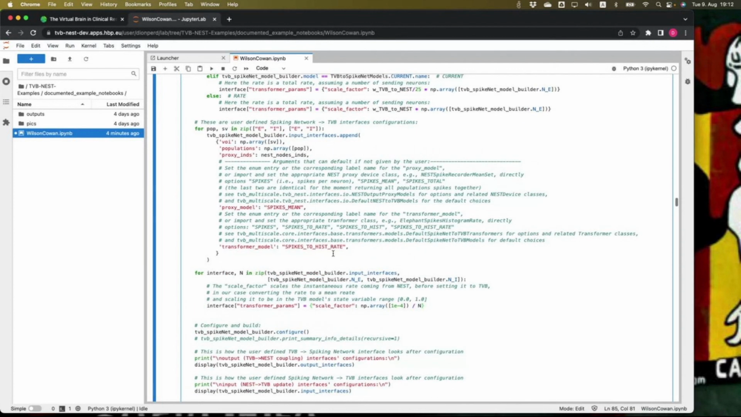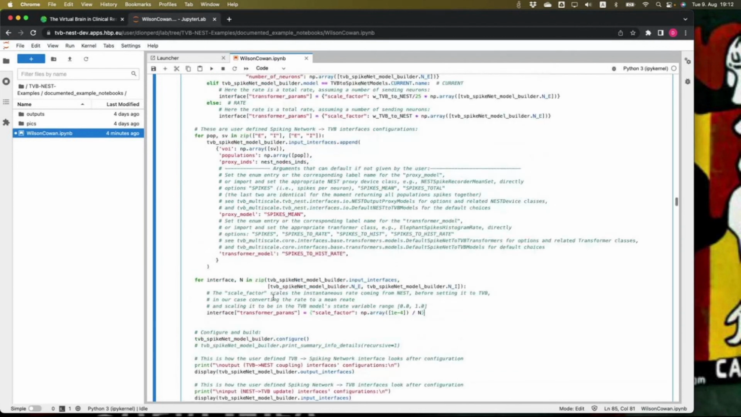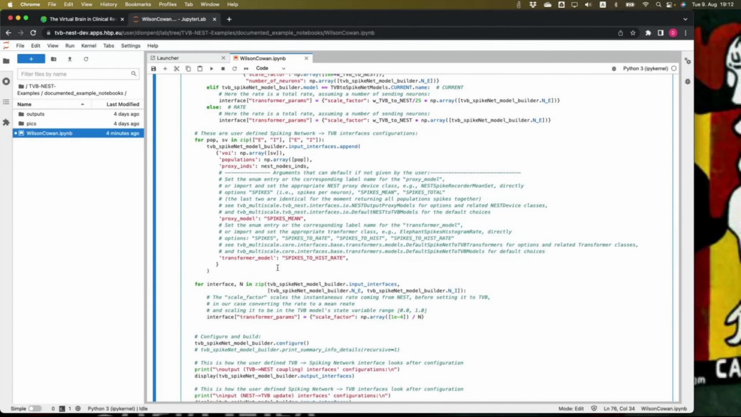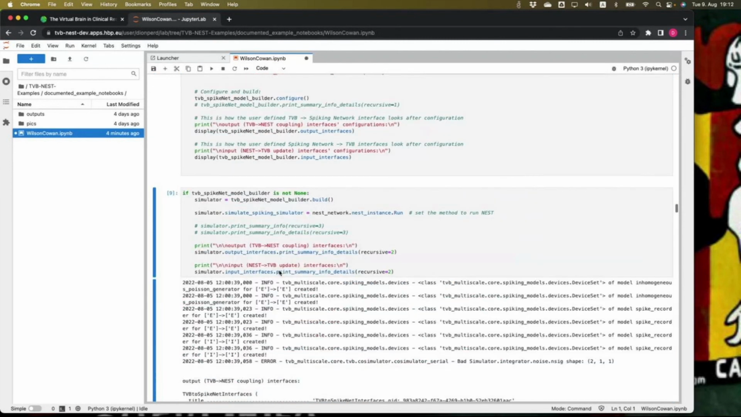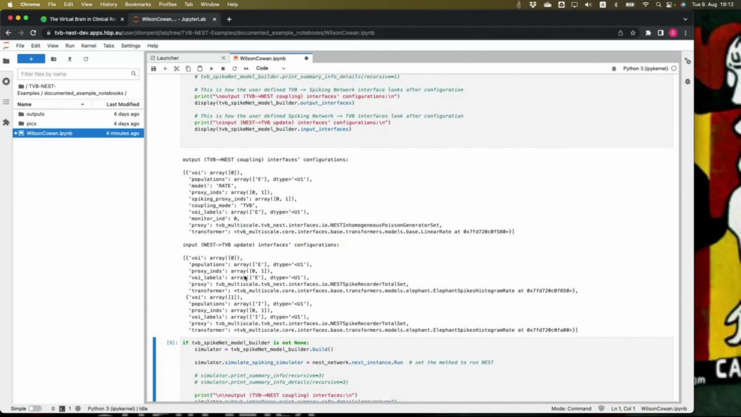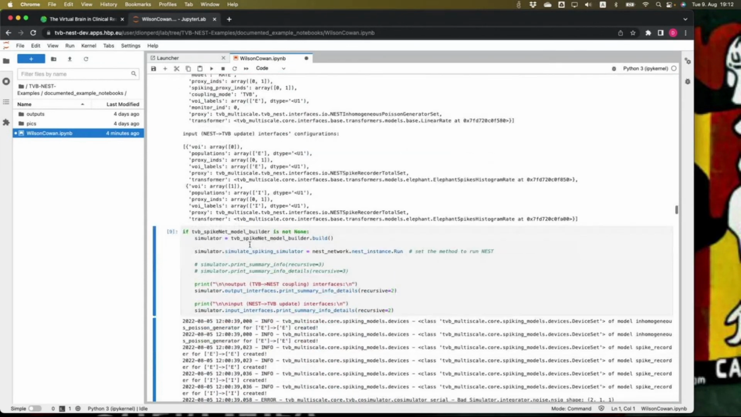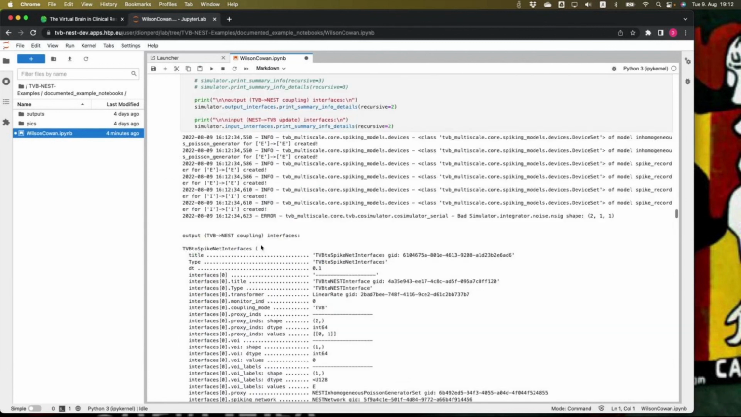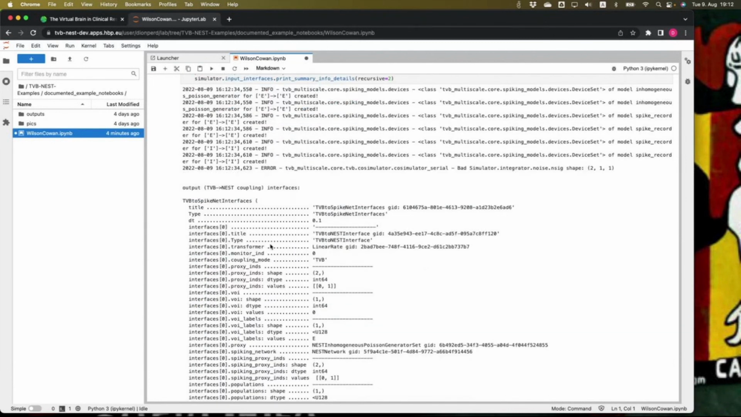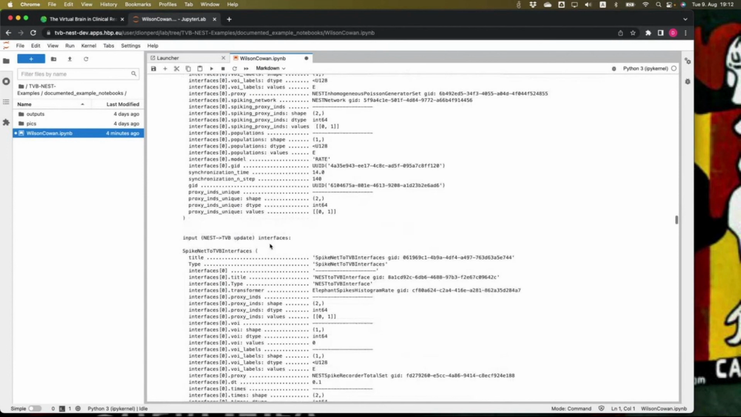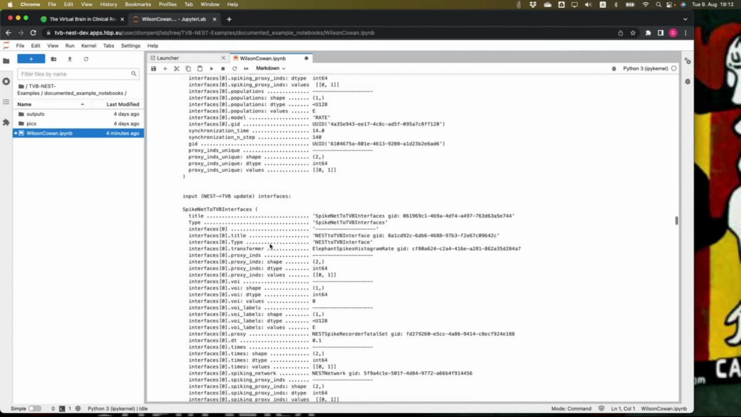Again, we can configure this builder once we have defined all inputs. There are printouts of the inputs we gave, and we can confirm they are correct. Then we can build the interface and attach it to the simulator of TVB. There are messages printed out, and eventually a printout like before that describes the interfaces that have been generated.